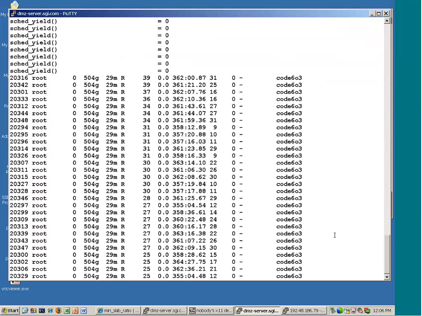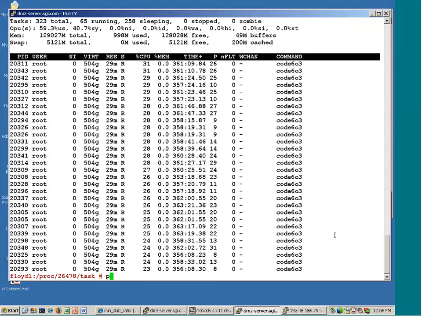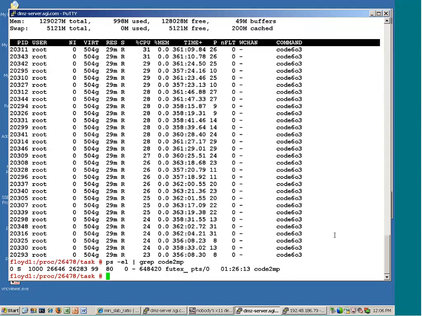If I go into top, go into H, no, I wanted threads on. Oh, still can't find code2MP because it's buried in there. We do a ps -el and grep for code2MP. It is in a futex wait. So this is where we're going. That code2MP, we were 9 seconds in CLint.